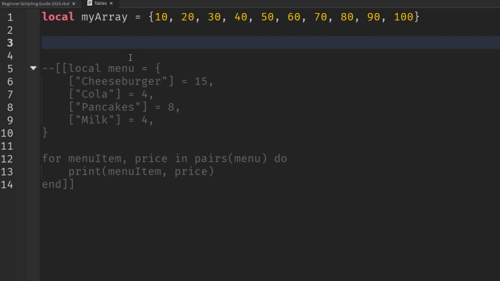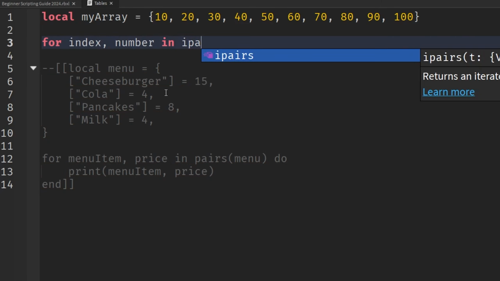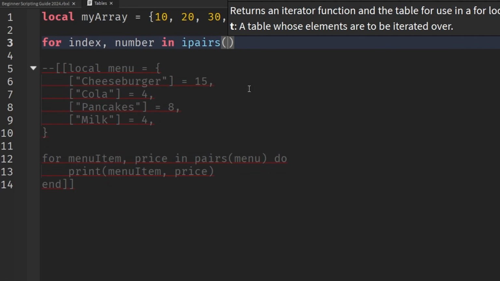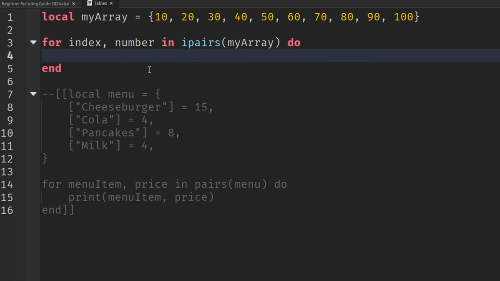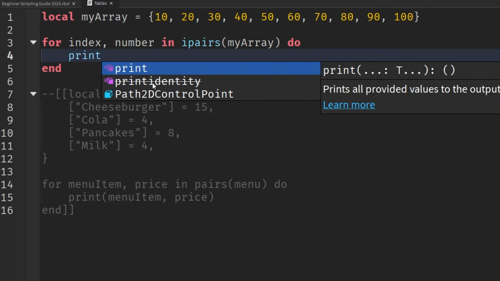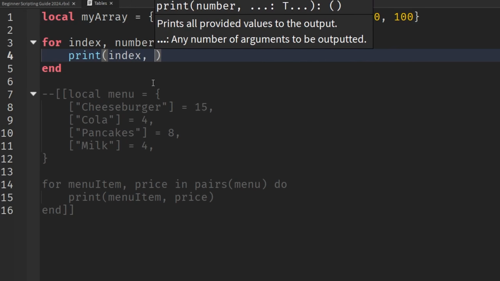So if we're going to be iterating through all of the elements within this array, we don't necessarily need to use keys for this, but instead we're going to create an index variable. So what we're going to do is say for index, comma, and then we're going to say number in ipairs just like this. And then inside of here, we're going to put myArray just like this. And then we're going to say do like that.